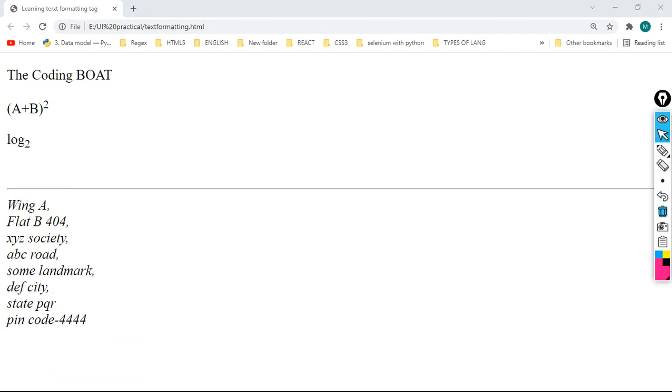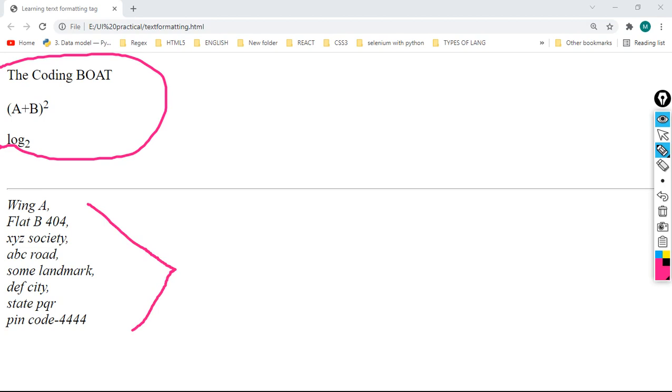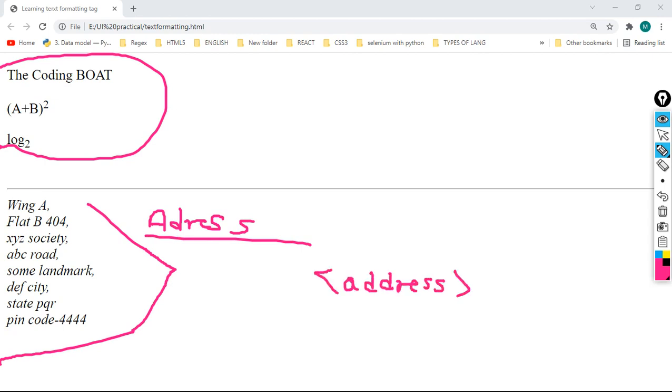Now see how it is looking. Just observe, it is coming in a different font, in a different style. Now it is looking like an address. Correct, this font is normal and this is something different. It is looking like an address. Why? Because we have made use of the address tag, address opening and address closing tag.